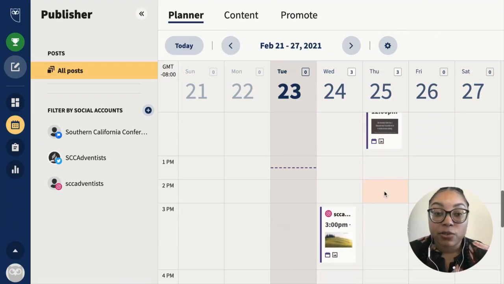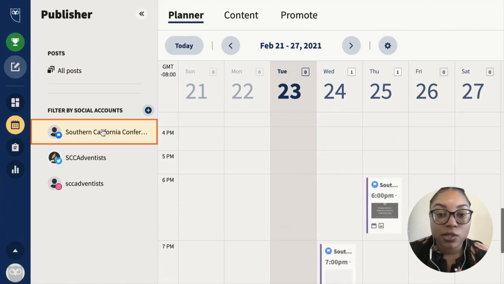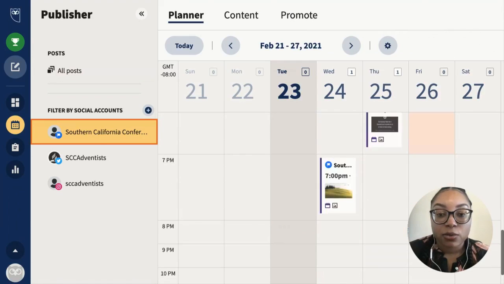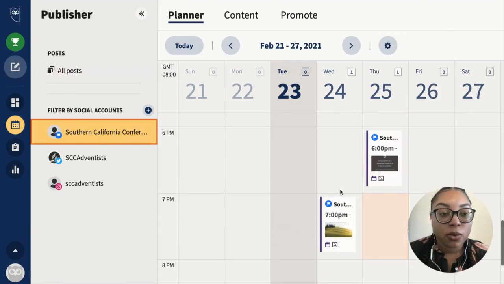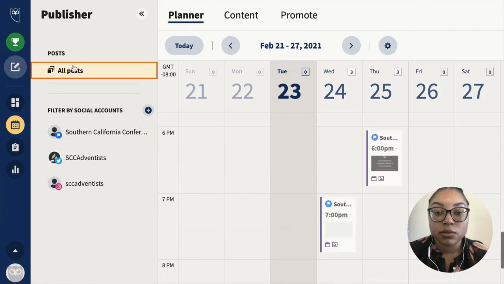And so this is a great way to give you an overview of all of the posts that you have planned for the week. You can also just look at one at a time if you prefer. If you just want to see what you have planned for Facebook, you can do that, or Twitter, or you can look at them all together at once.